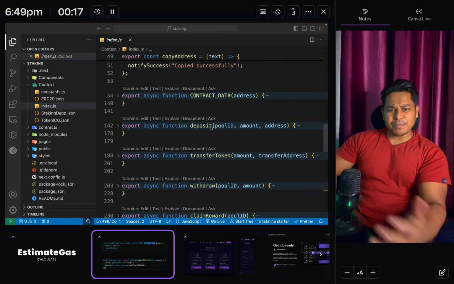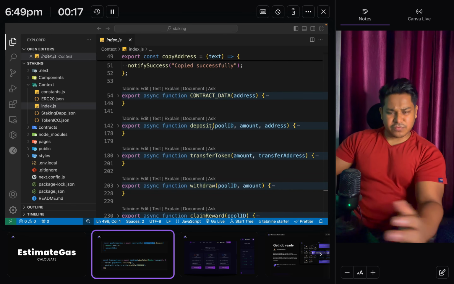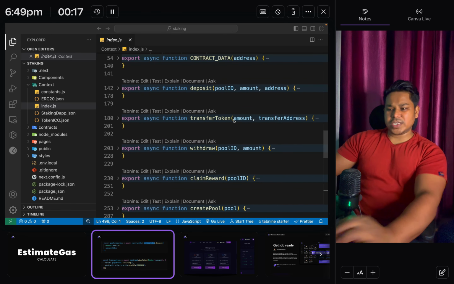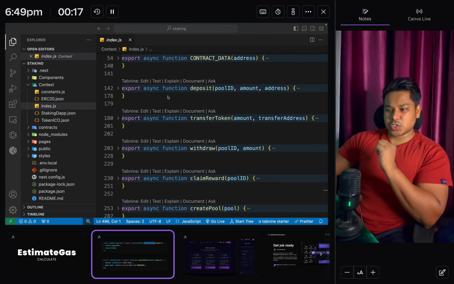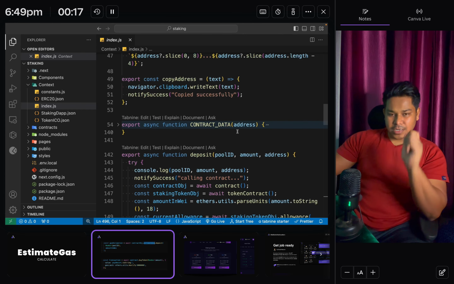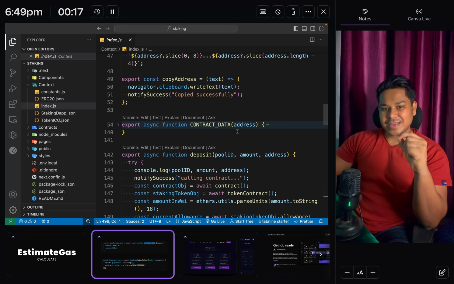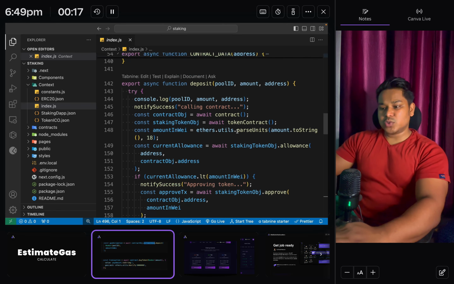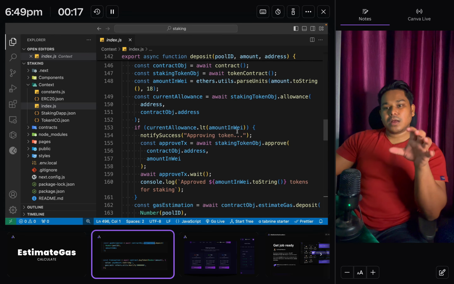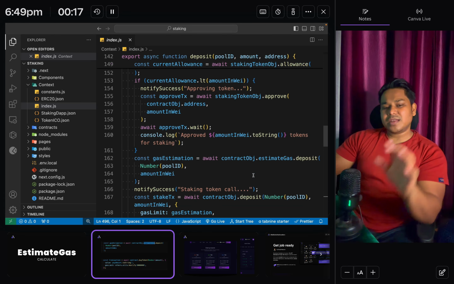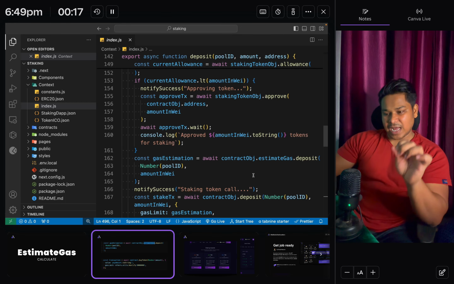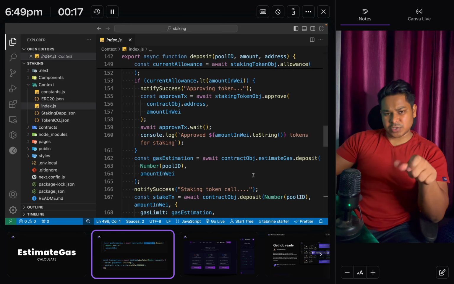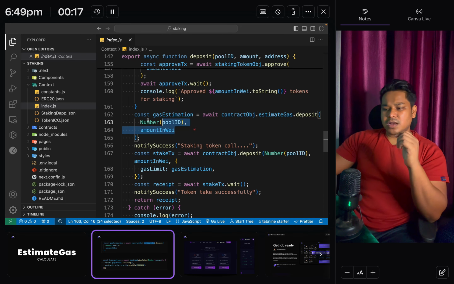This is the complete project we have built together, our staking dApp. I hope you have followed that. In this particular function, you will notice I have a function called deposit. What this function does is allow the user to deposit their ERC20 token in the staking contract so they can start earning the reward. And here I'm using a special method to calculate the gas consumption dynamically. In EtherJS, we have a function called estimateGas, which we can use to calculate the gas consumption dynamically. So you can see this is the method I'm using.